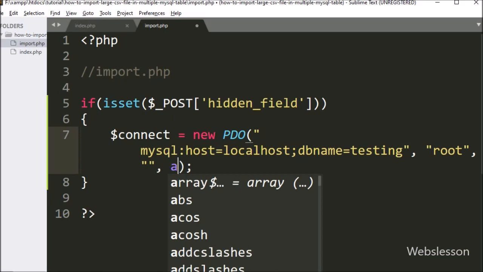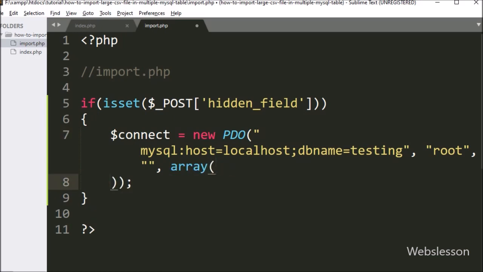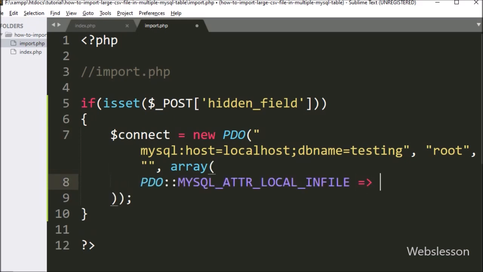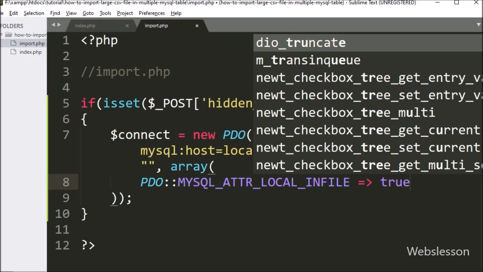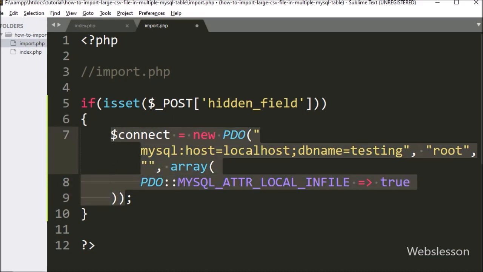In the fourth argument, we have written an array with key as the class method MySQL attribute local infile, set to true. This is required for importing large CSV files. If you have not enabled it, you will receive an error while importing large data.